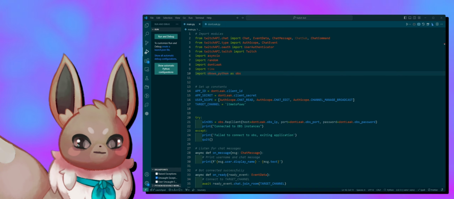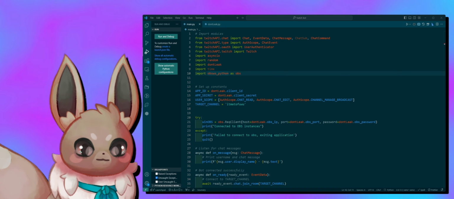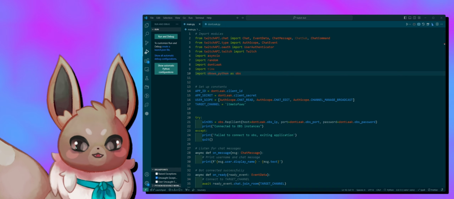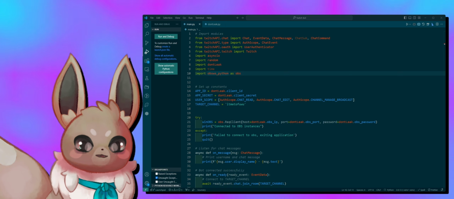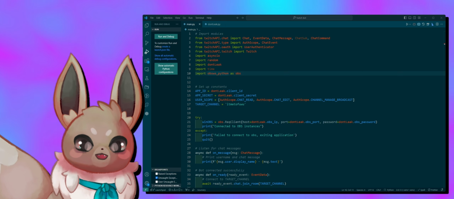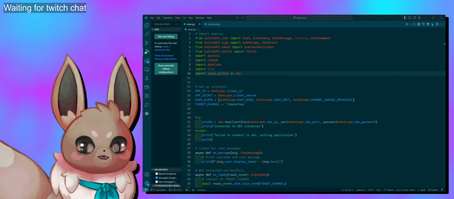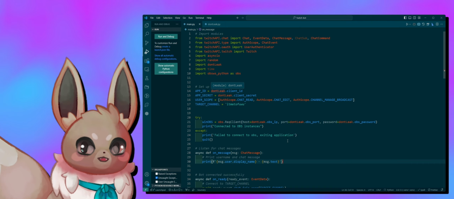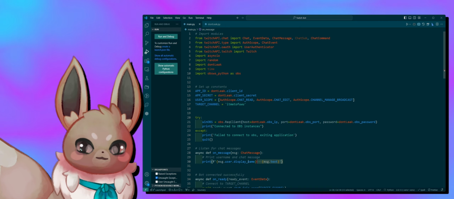To do this, the first thing that you need to do is create a text source element in your OBS scene. You can style it however you like, just make sure that you have a hotkey set to show and hide it. For my text source, I have it set to show at Control numpad 0 and to hide at Alt numpad 0.